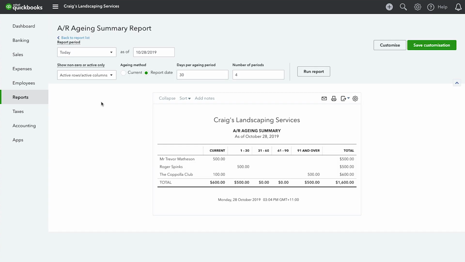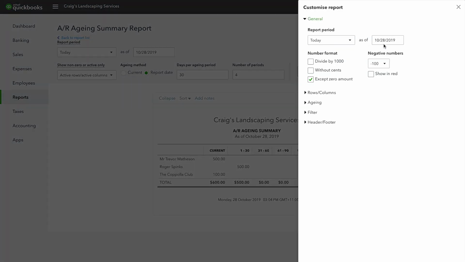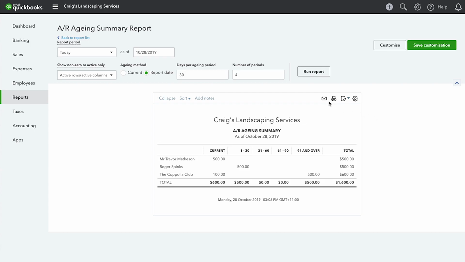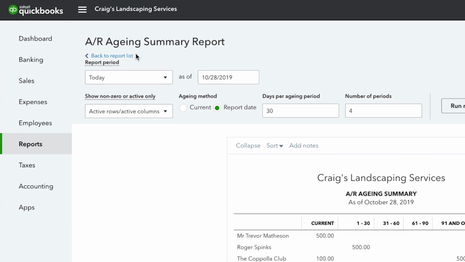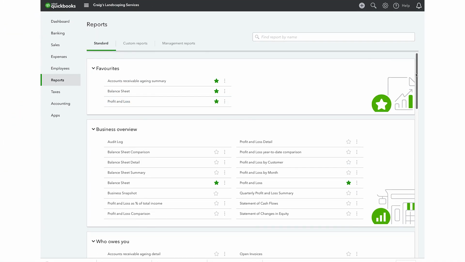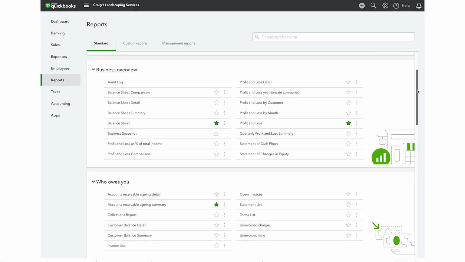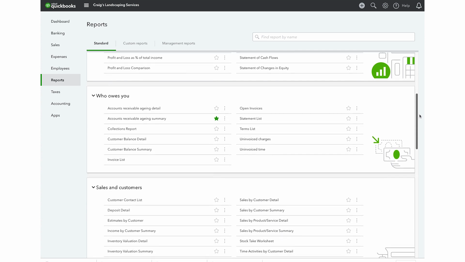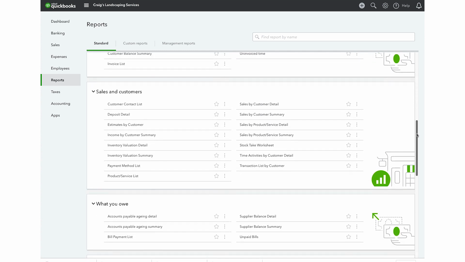To customize a report, click on Customize in the top right-hand corner. You can also have QuickBooks automatically email it to you on a recurring basis, print it, or export it as an Excel file or as a PDF. To go back to the Report Center, simply click on the Back to Report list. By scrolling down, you can see a list of other reports such as the Business Overview Reports, Who Owes You Reports, Sales and Customers, and many more.